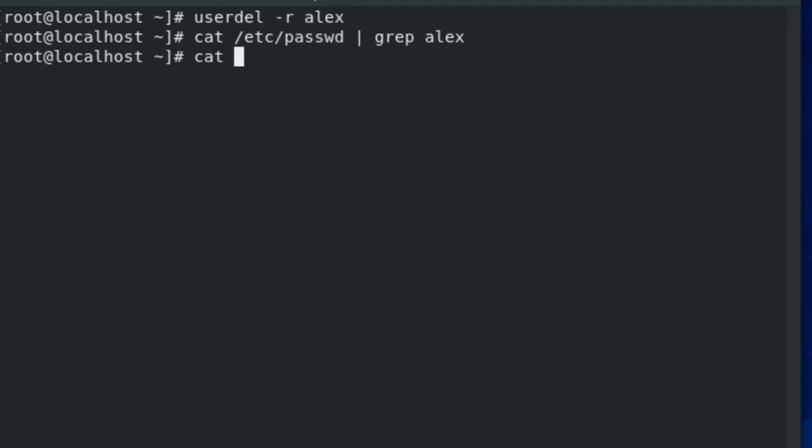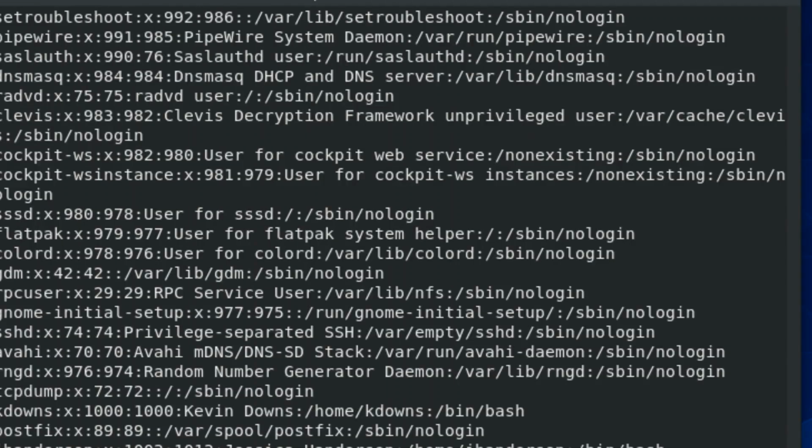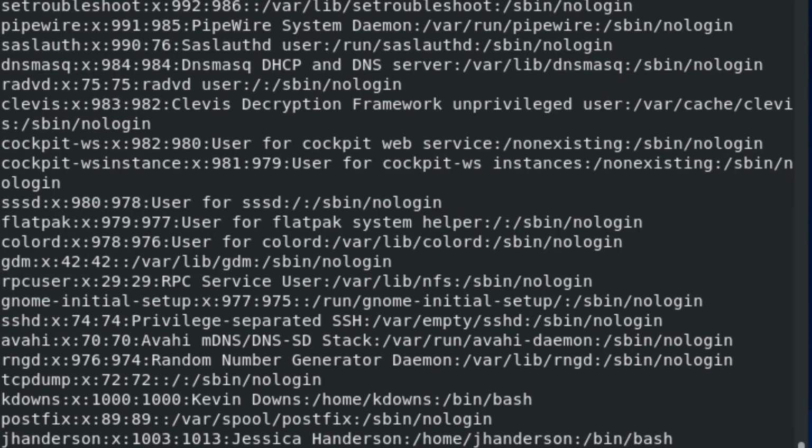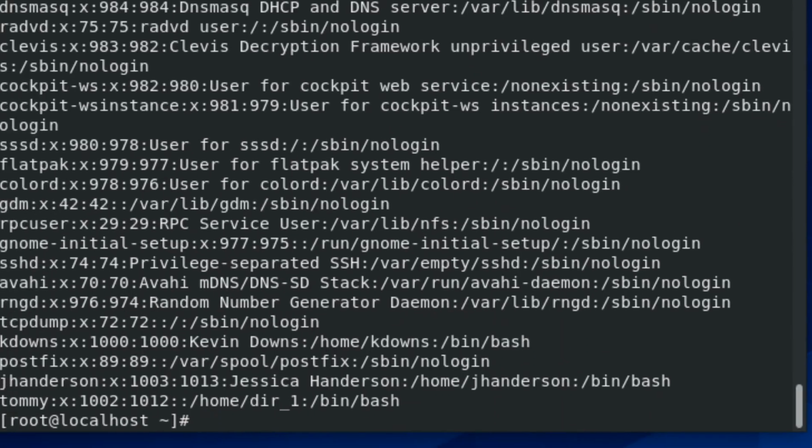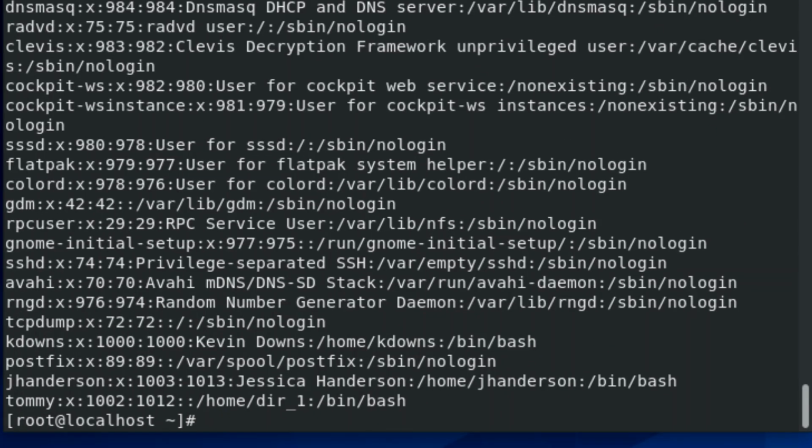We can even be double sure and be extra safe and just look at the whole file manually just to make sure it's not there. We'll go all the way down. Okay, I see jhenderson. I see Tommy. All right, yep. I don't see Alex, so we know we're good. All right. So guys, that's it.